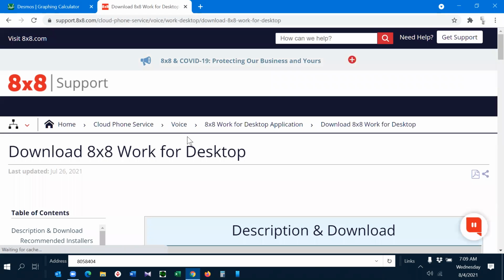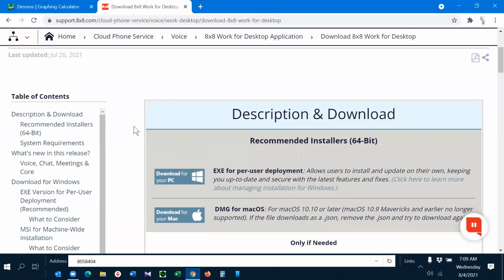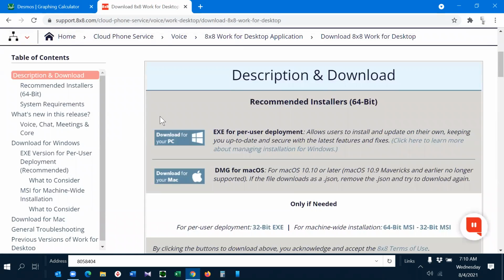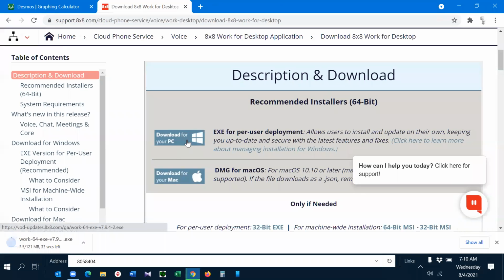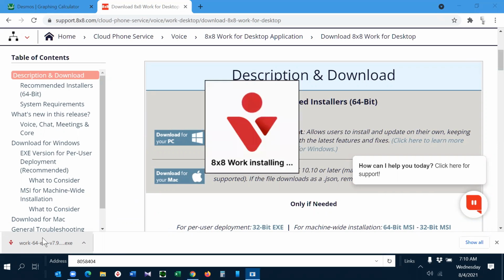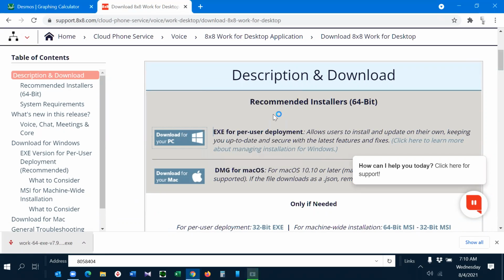You guys, since you're call center agents, you should be fairly computer literate, I would assume. If not, I'm still going to be pretty specific with what to do. So here it is, download for your PC, download for your Mac, whatever. I'm going to download it for the PC. You should know how downloads work, I assume, and where to click once they're done. If you have a slow internet connection, it might take you a little while. You should at least meet the minimum requirements for 8x8, I hope, which is 50 megabits a second. So now it's installing.